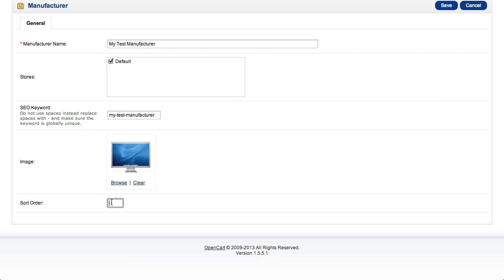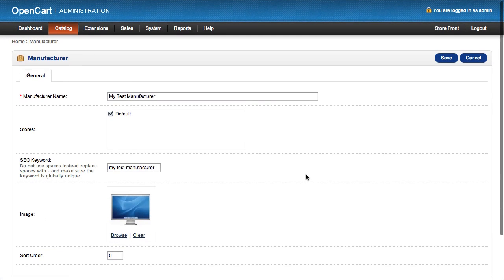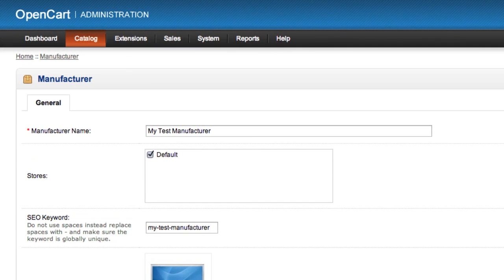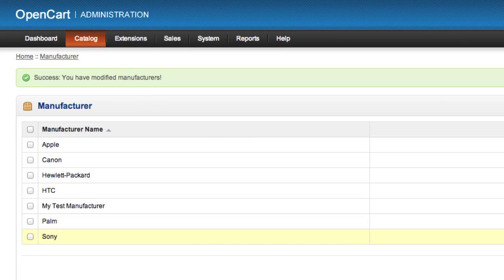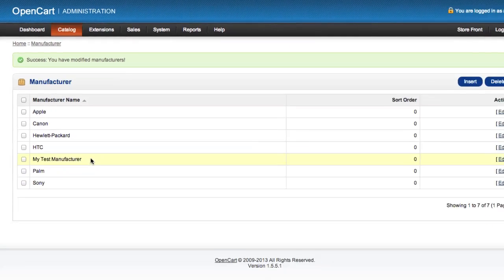We're not particularly concerned about the sort order of our manufacturers. We're going to leave it at alphabetic, so we're just going to go for 0. That's the basic fields we need to set up the manufacturer. When we click on the save button, we get a nice little success message saying we've done everything right and it's been set up.